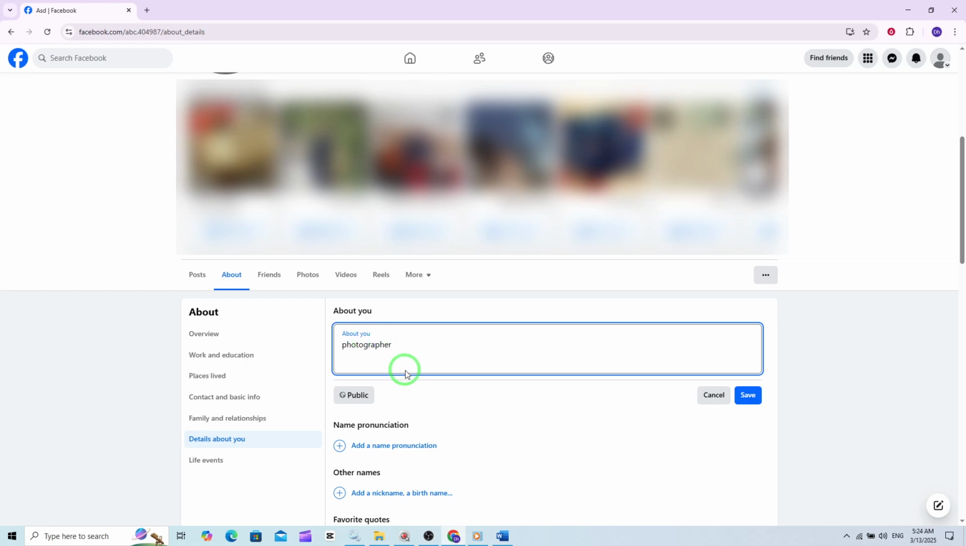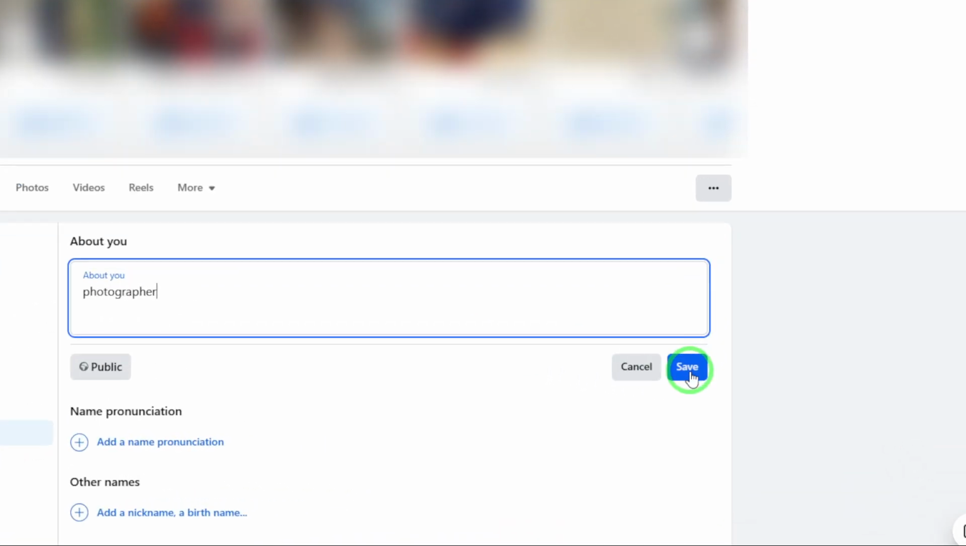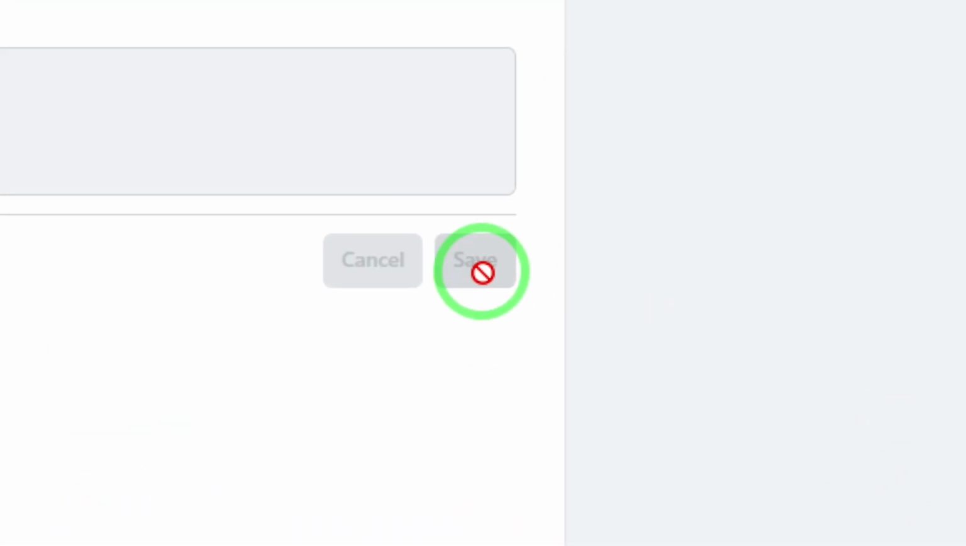Once you've written your details, double-check everything to make sure it's just how you want it. When you're happy with what you've added, simply click the Save button. Your new details will now be visible on your profile for others to see.